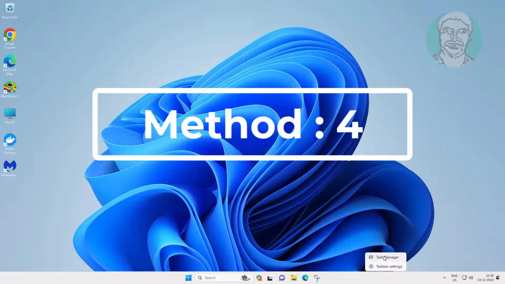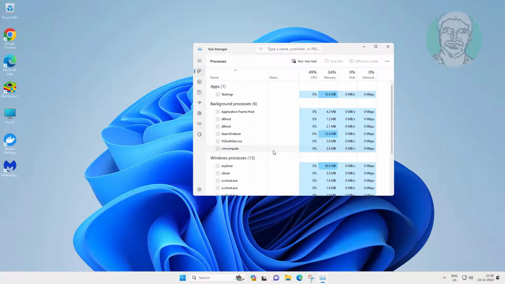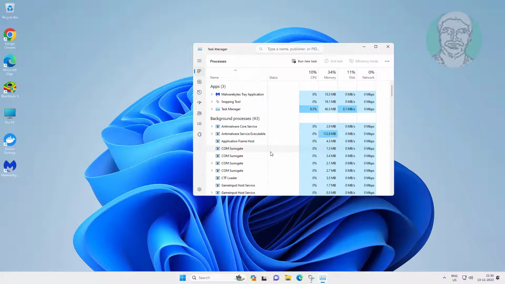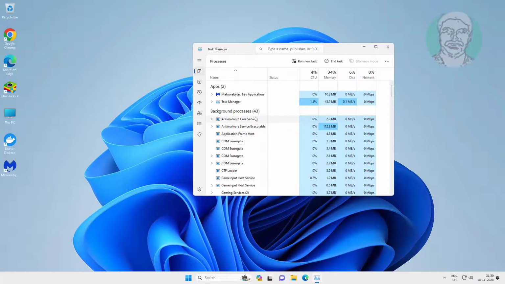Fourth method is right-click taskbar, click Task Manager, and end task Snipping Tool.